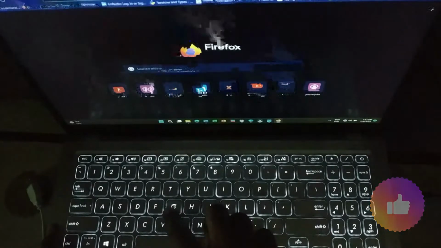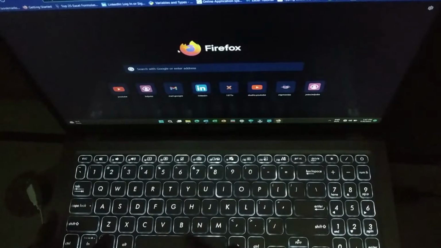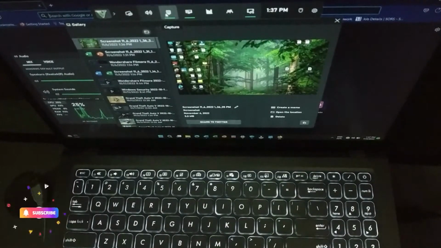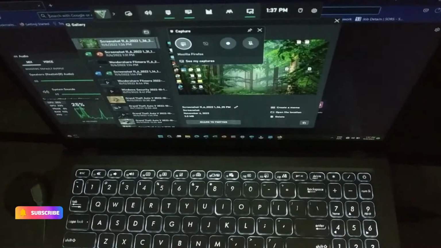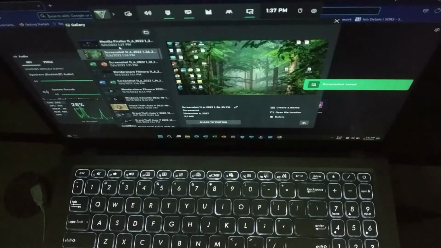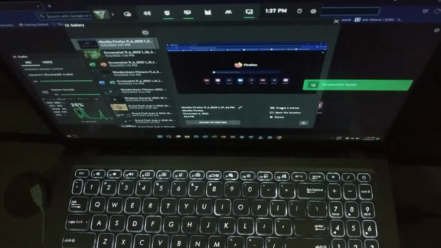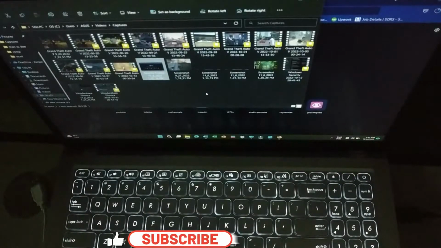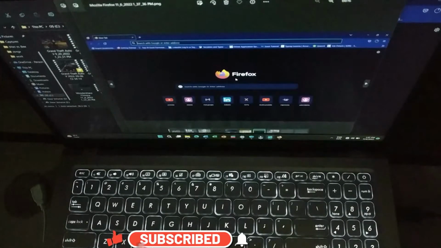Let's do this again. Press Windows G, capture, press the capture button and press it. You can see this is my screenshot. Open file location, continue. This is my screenshot.